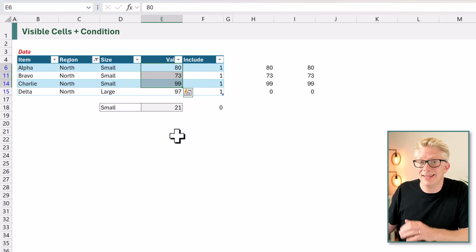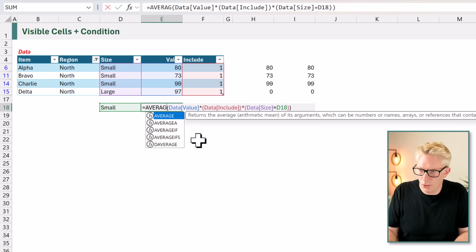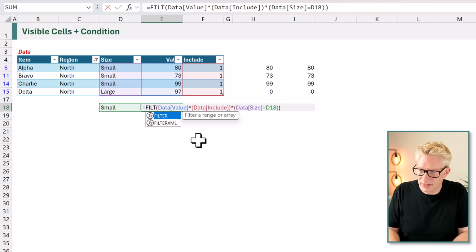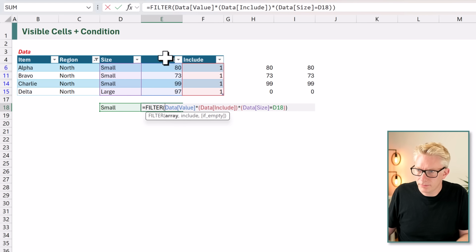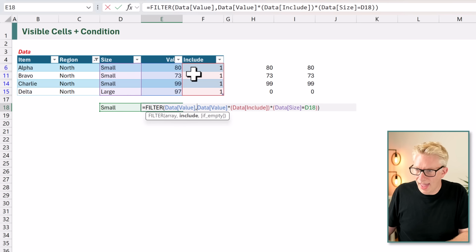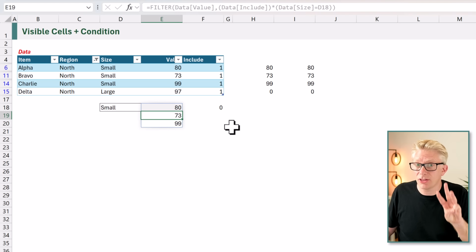But we can use a different approach. Rather than average, let's edit our formula. We're going to use filter. And we want to filter on our value column where all of those conditions are met. So we don't need the value, but we do want the conditions. When we calculate that, it now returns the 3 numbers which meet that condition.